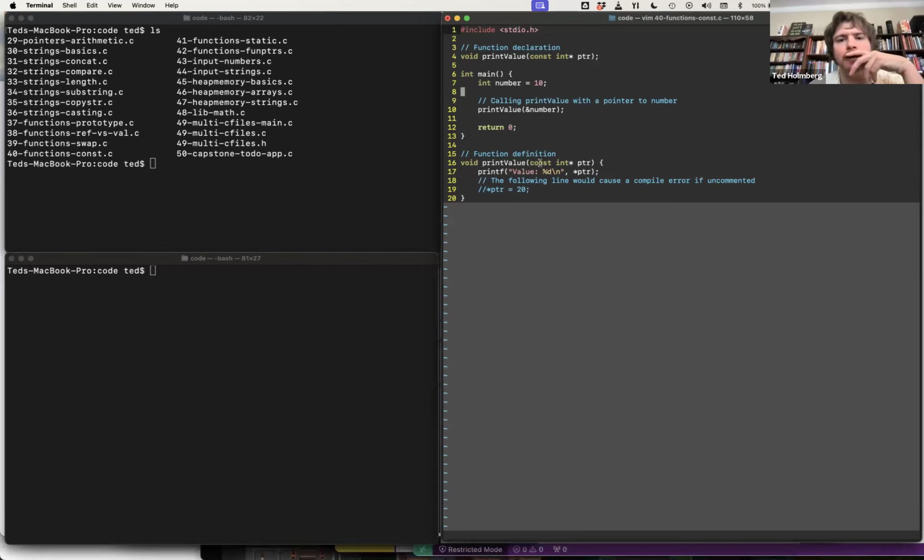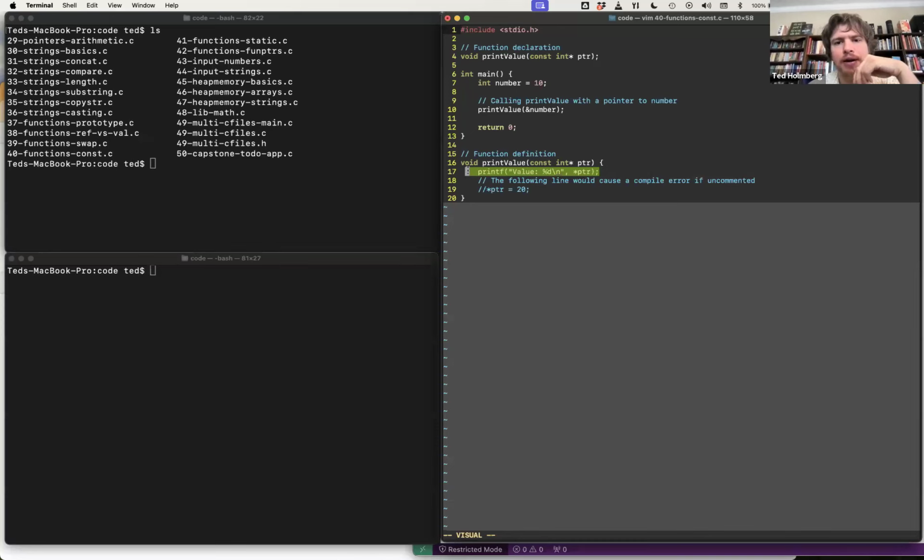Let's look at our function definition. So this was our prototype, right? Let's go to the definition itself. Here we're going to print the pointer. We're going to dereference the pointer and print the value there. And if I tried then to dereference the pointer and overwrite that value, this would actually cause a compile error, because this was given to us as a constant. So it prevents us from being able to overwrite it.